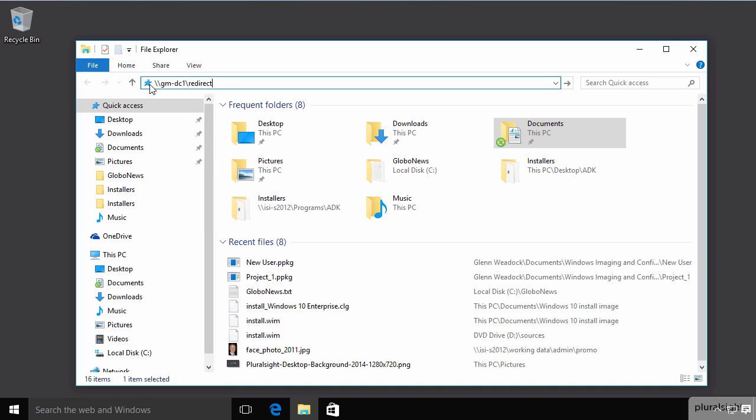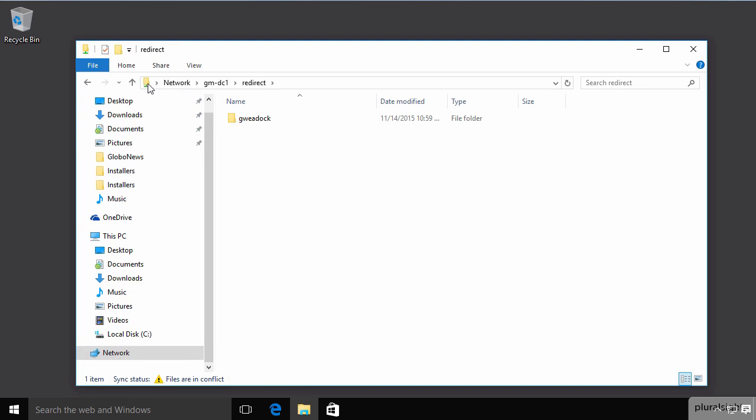And to verify that the redirection has taken place one more way, I can connect to the Redirect share on GMDC1, and voila, GWDOC now exists, and there's a Documents folder underneath it. So the folder redirection took effect.